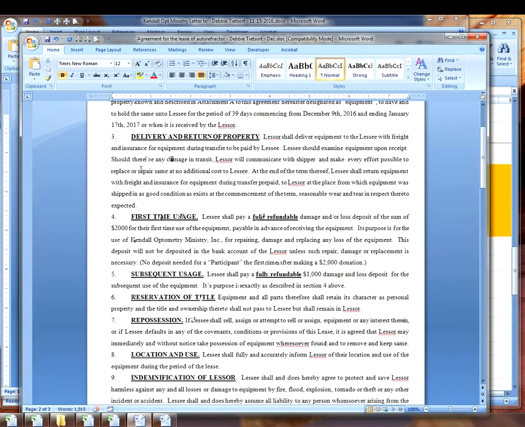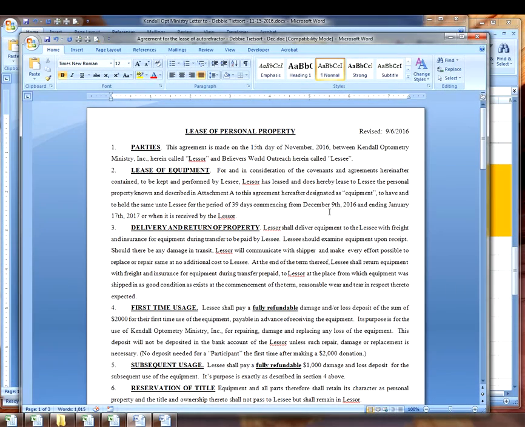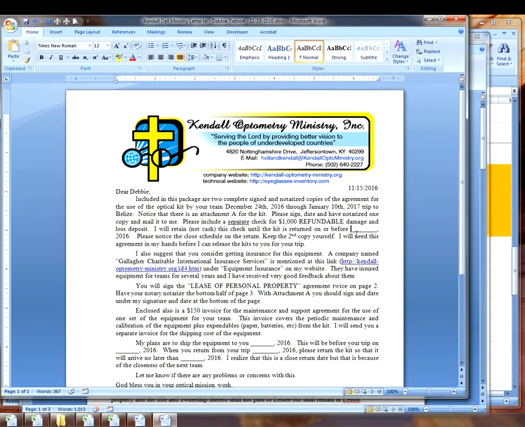It says here it's to be returned January the 17th. So I'm going to say January the 17th, 2017. And it also mentions again that the same date goes down here. The return date, January 17th, 2017.